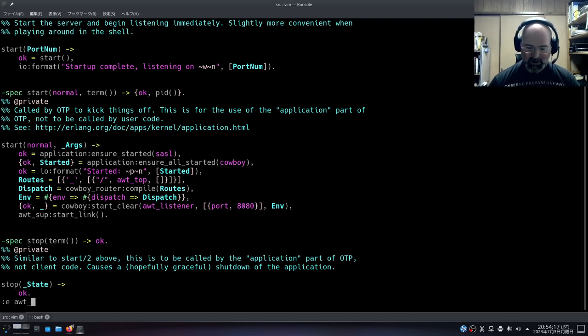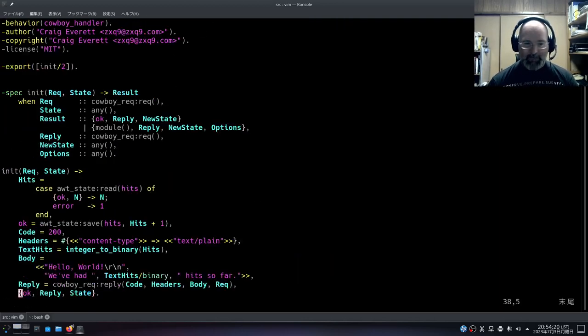The AWT top, that top request handler, is the Cowboy callback for handling whatever that URL is. State in this case is ignored because it's an empty list. It doesn't matter right now, though it will matter when you're doing a complex web thing. So it hits that number. It calls AWT state read hits, and if it doesn't know what that key is yet, it returns an error, like I said, the maps find semantic. So one, that'd be the first hit. Save hits is hits plus one, and then make a string out of it. And that's it. That's the whole thing.